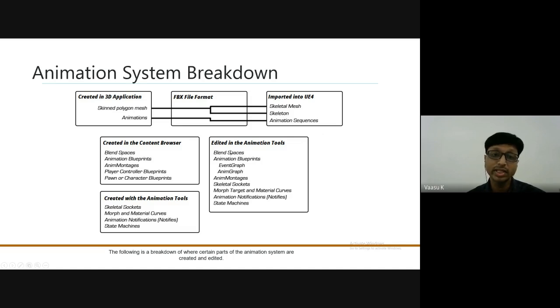Okay, so if you want to edit any animation, these are the editors that you can see: the blend space editor and the animation editor. In the animation editor we have the event graph and the animation graph. Okay, so there are different graphs, there is the animation montage, and there are skeleton sockets. If you want to add them, you can use them. And there are morph targets and the animation notification that you can do in the animation sequences. Anyway, and the state machines.